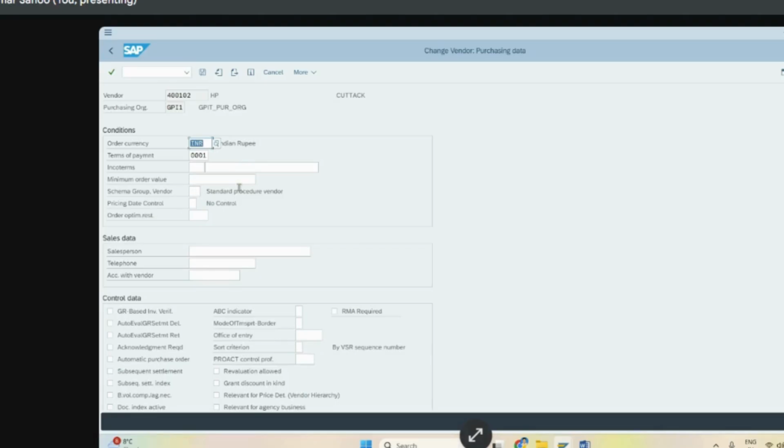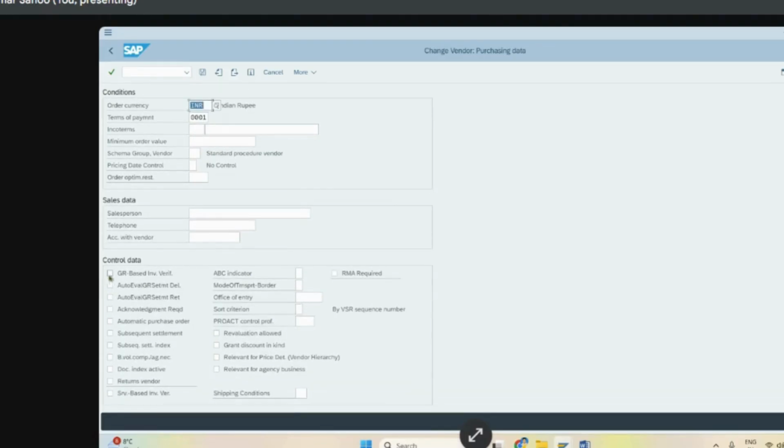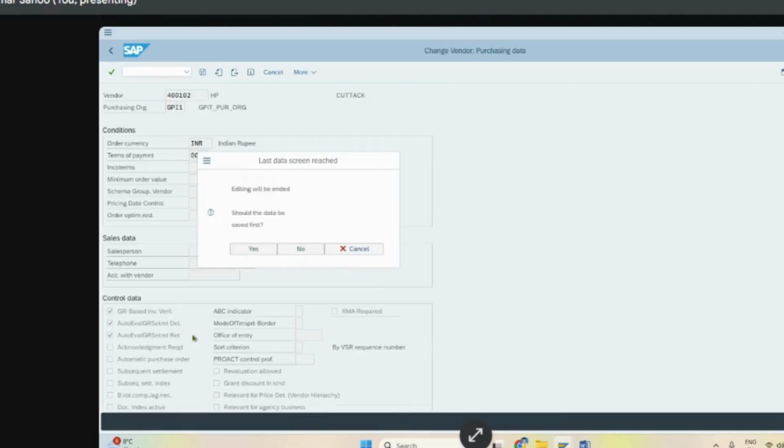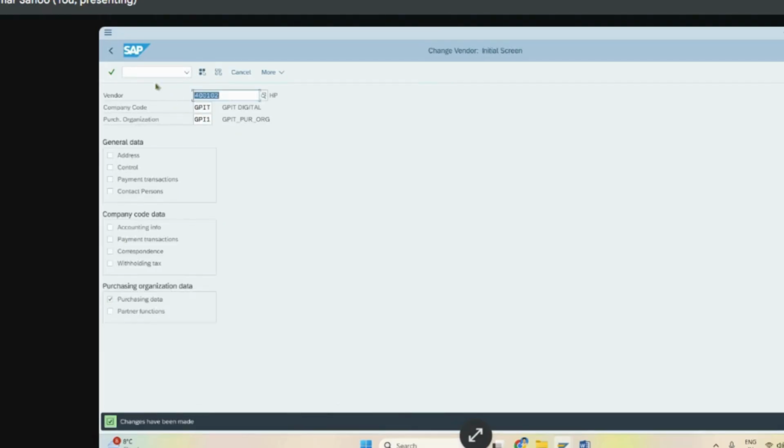For the ERS process, you have to take the GR based IV checkbox, this must be selected. Auto evaluation, this must be selected, and the other auto evaluation checkbox must also be selected. So these three checkboxes need to be selected in the ERS process. It is mandatory. So click enter, click on save. It is done. Now you have to maintain the invoice condition record with MRM1.